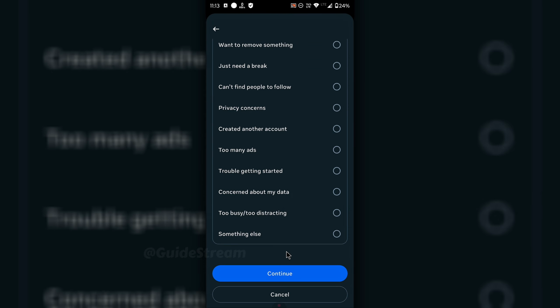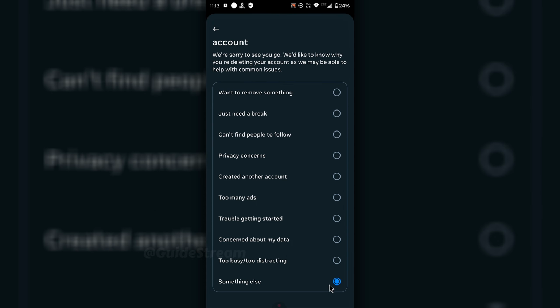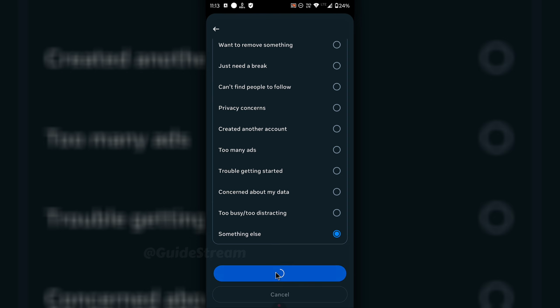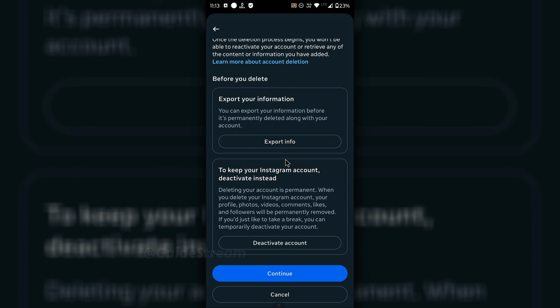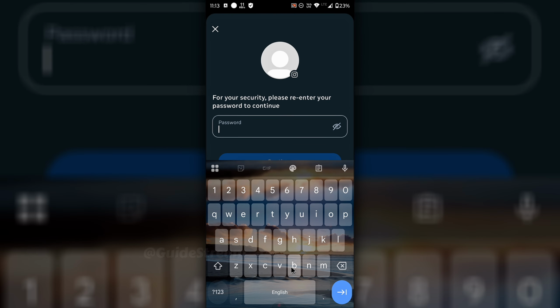Now choose any reason from the list. It doesn't really matter which one. And tap Continue again. Instagram may also give you an option to export your data, so if you want a backup of your photos or messages, you can do it here. Otherwise, just continue. After that, enter your password to confirm it's really you.